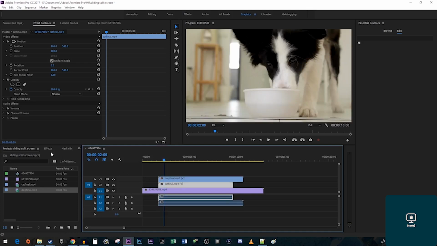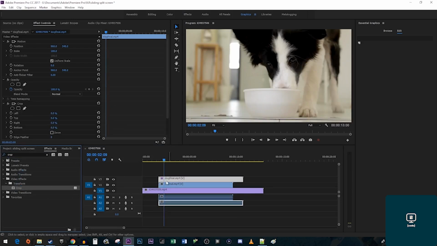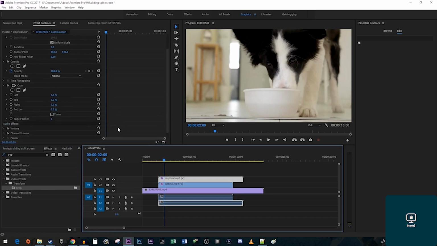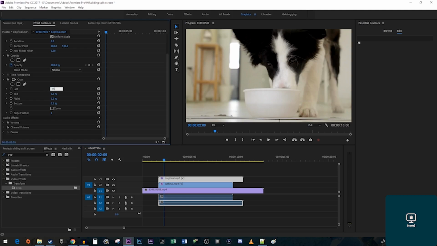Then drag the second video for your split screen onto the track above the one you just added. Next, go over to the Effects panel and type crop in the search box. Drag the effect onto both of the clips you want to use for the split screen. Select your top split screen clip and then go up to Effect Controls. Scroll down to where the crop effect is. Change the left and right values so that together they equal 50%. This way the clip will fill up half the screen.